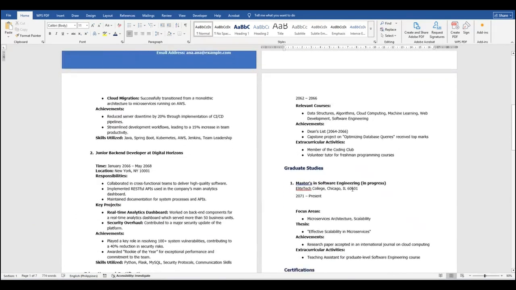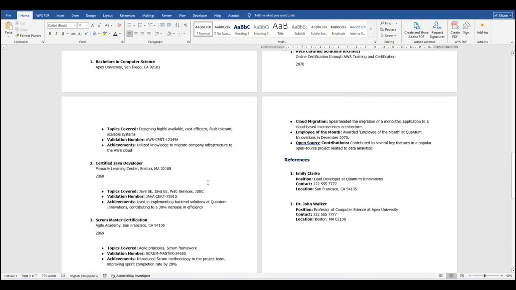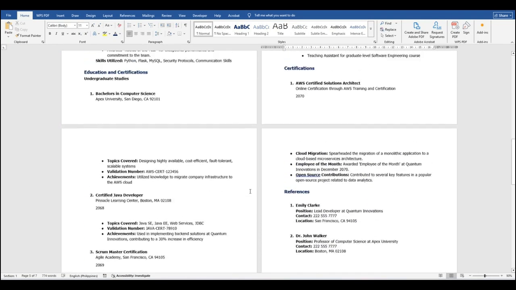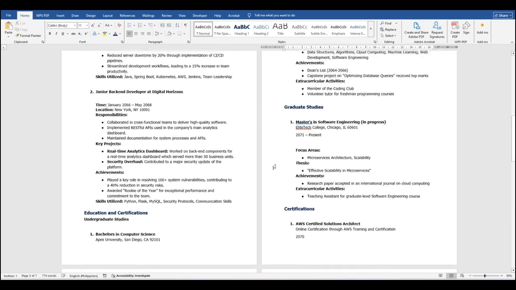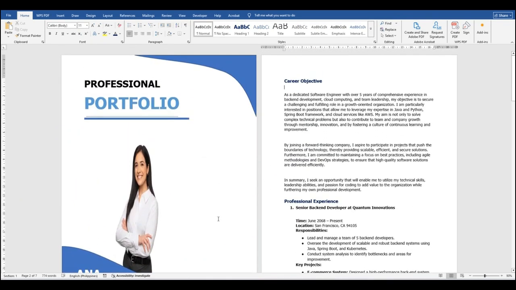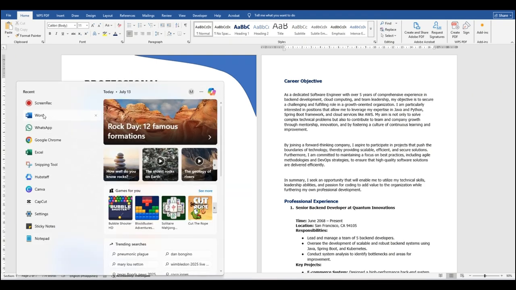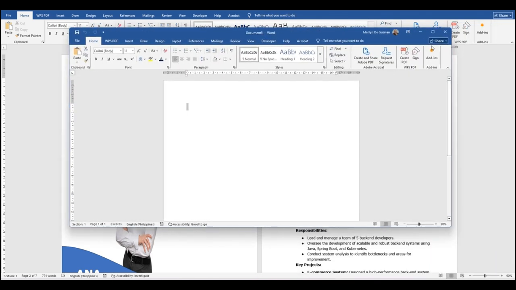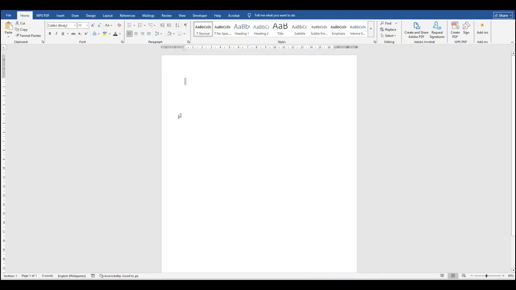What are the formattings that I used? This information, I just use it as an example, so do not rely on it. But the format itself, you can actually use that. So let's begin. All you need to do is to open your Microsoft Word. Just go to your Windows search, then open a blank document. So let's do that. All right, so I now have here the blank document.